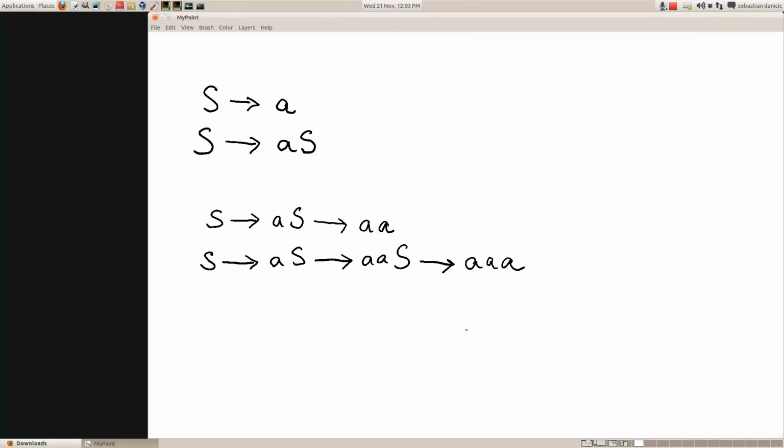So let's think of all the possible strings that we could get when we start off with S. Well, we could just get a on its own if we use the first rule. We could use AA as is shown here, or we could get AAA as shown here, or in fact we could get any number of A's.